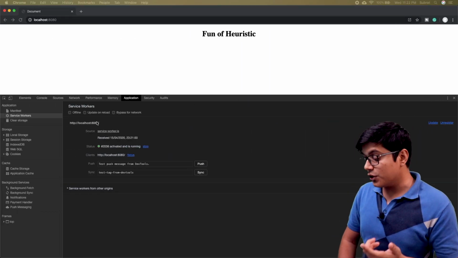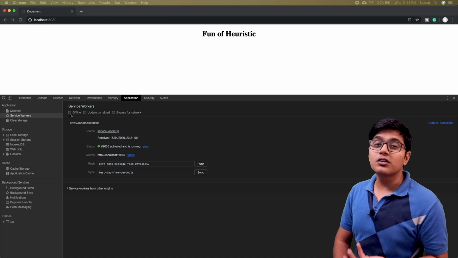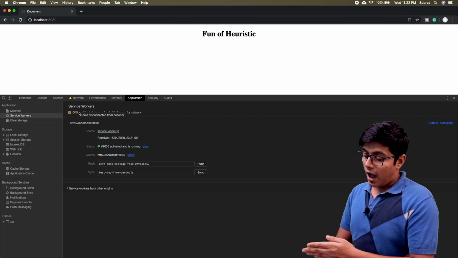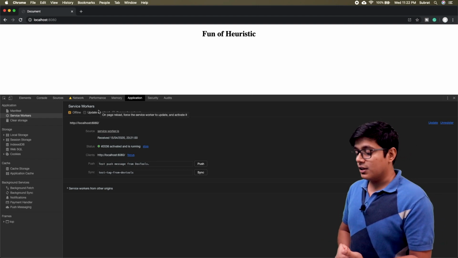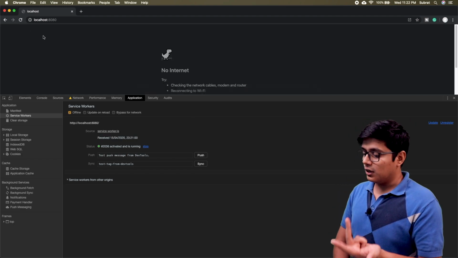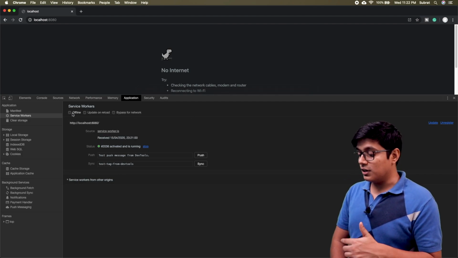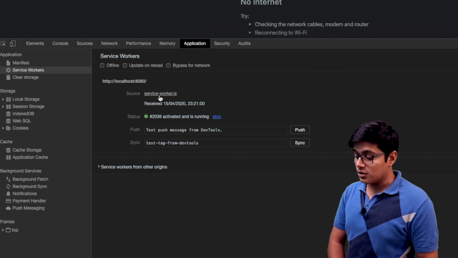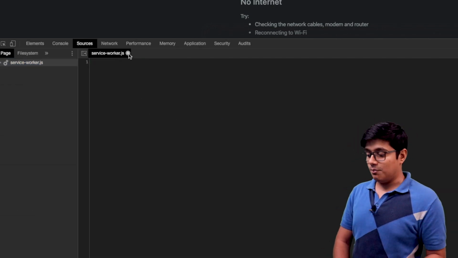By the way, with the use of this application tab and service worker, you can simulate the offline mode. That means if you click on offline, then your browser will be disconnected from the server. The server in our case is our local server. If I hit refresh, it will say no internet connection, because I have clicked offline, but the service worker is registered. That's why it's showing us it's registered, and it's showing the file also. If you click on the file, you will not see any code because we haven't implemented that yet.